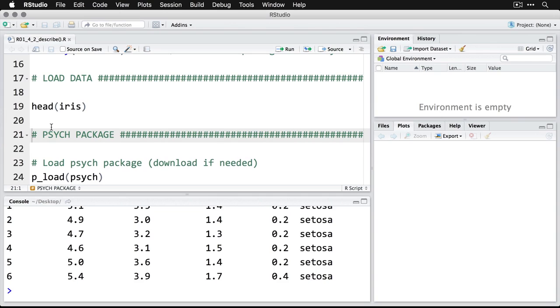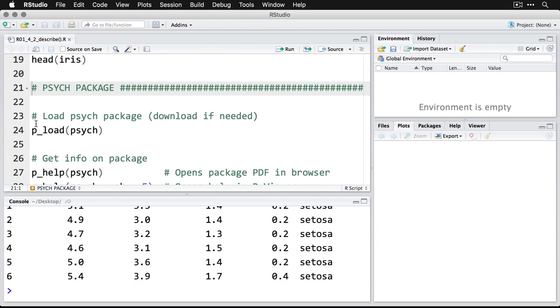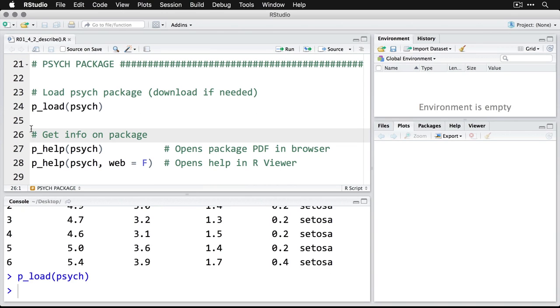But now we're going to do something a little different. We're going to load a package. I'm using pload from the Pacman package. That's why I loaded it already. And this will download it if you don't have it already. It might take a moment and it downloads a few dependencies generally, other packages that need to come along with it. Now, if you want to get some help on it, anytime you have P and underscore, that's something from Pacman.